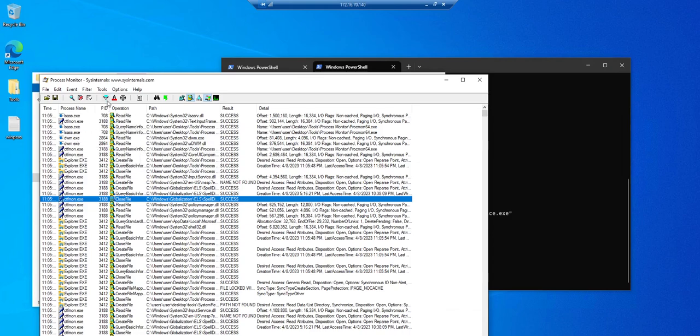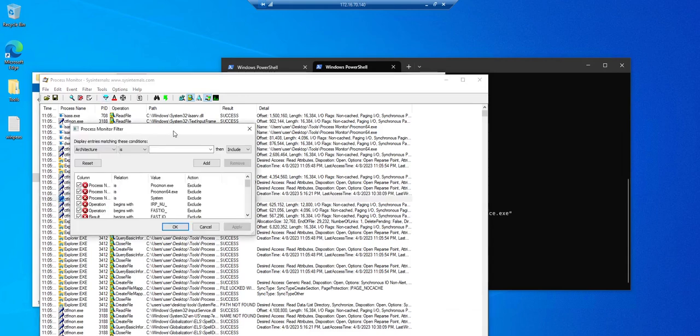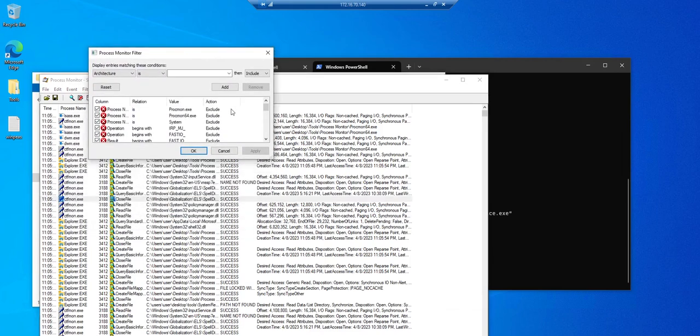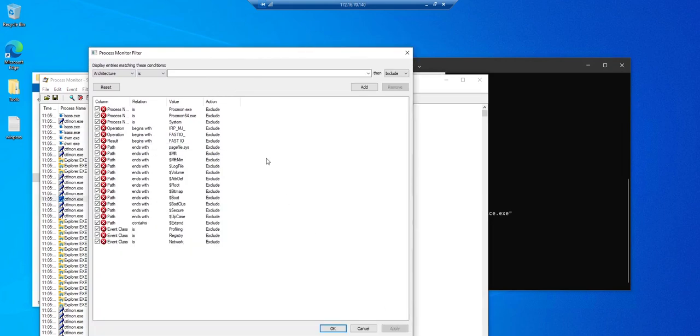So what you really want to do when you are using Procmon, or Process Monitor as it is mostly called, is click on this filter or press Control L. This will bring up the Process Monitor filter, and this is a very powerful thing in Process Monitor. Without this, you will probably not be able to do much.